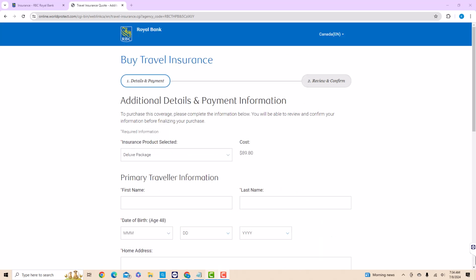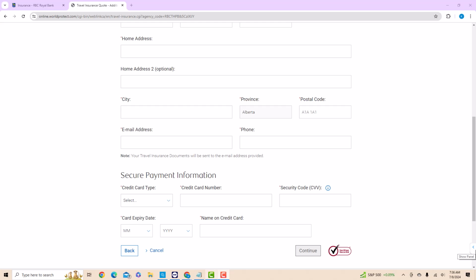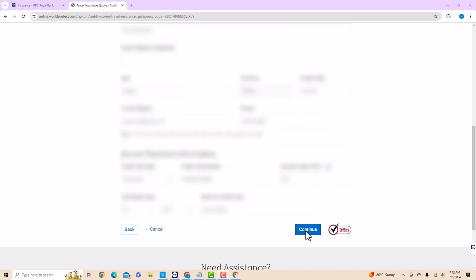After selecting a package, we will now proceed with details and payment. On the fields provided, enter the primary traveler's information, such as the first name, last name, date of birth, home address, email address, and phone number. Next, provide the payment information. Select first the card type, then enter the credit card number, security code, card expiry date, and the name on card. After entering all the required information, click on Continue.